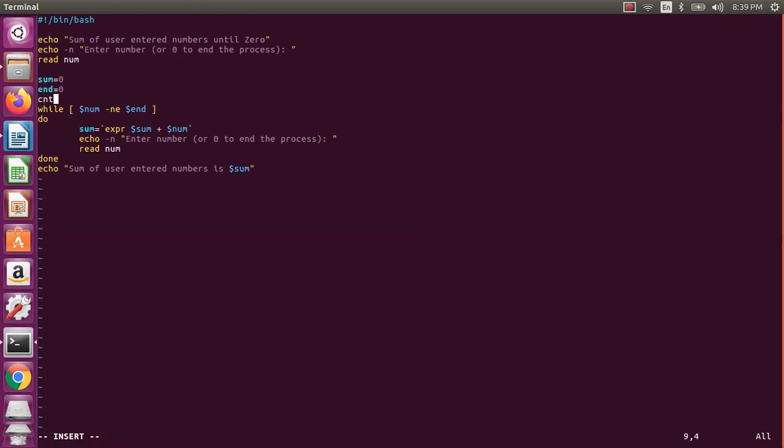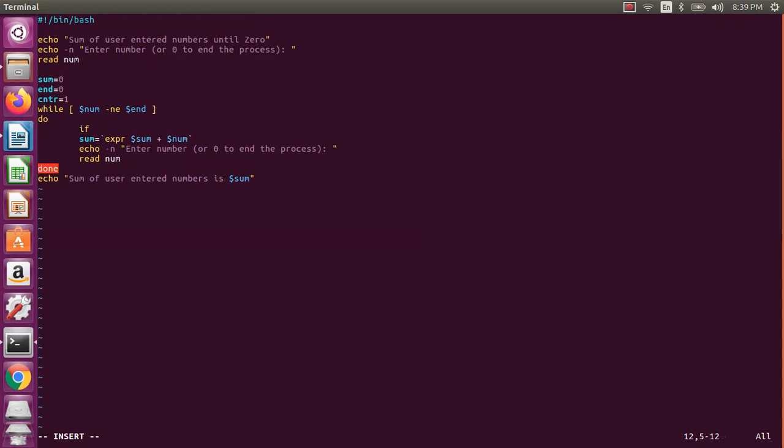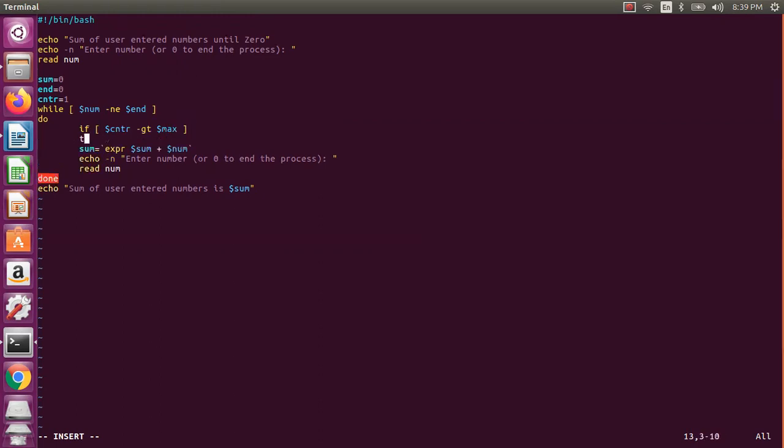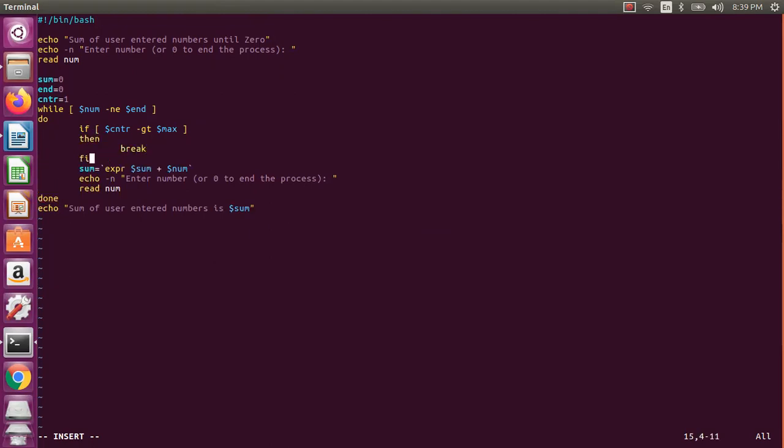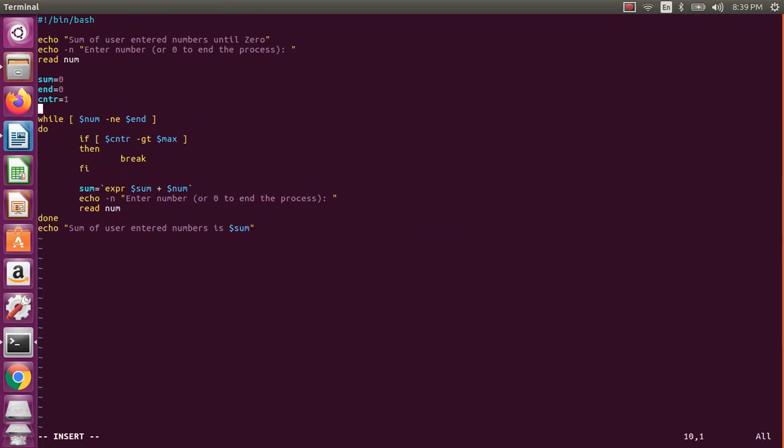If I want to have max, I need to take a counter. So I have this particular counter. Counter is 1, and then if counter is greater than max, I need to say then break. So I need to have a variable max. You can change this max to 3 or 4, whatever you want, but for simplification I am doing 3.